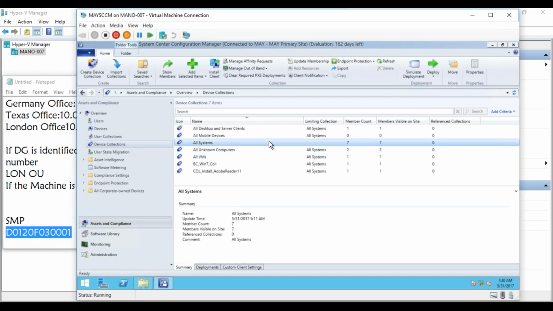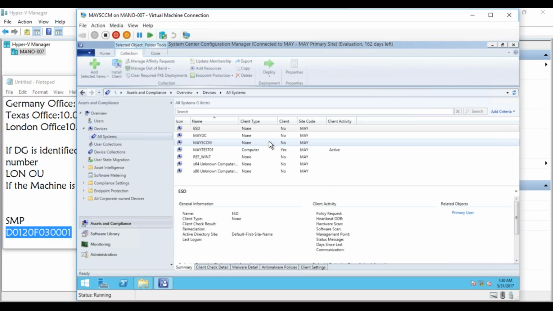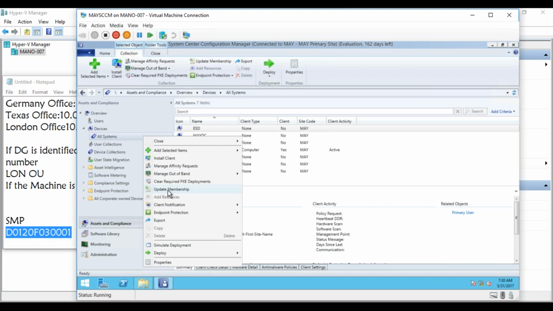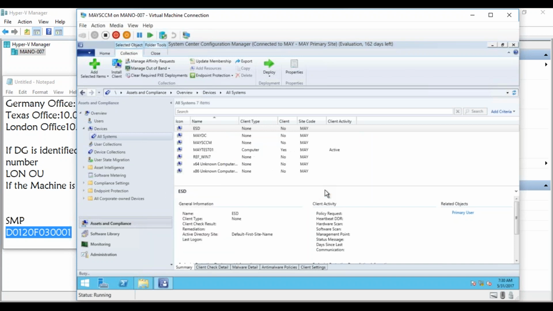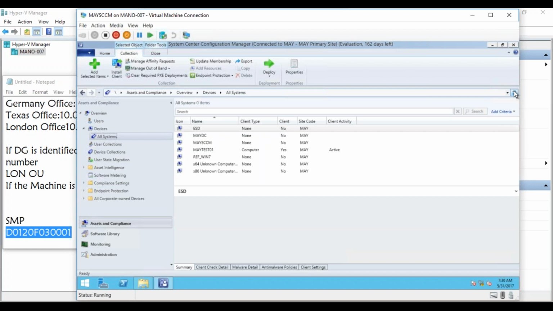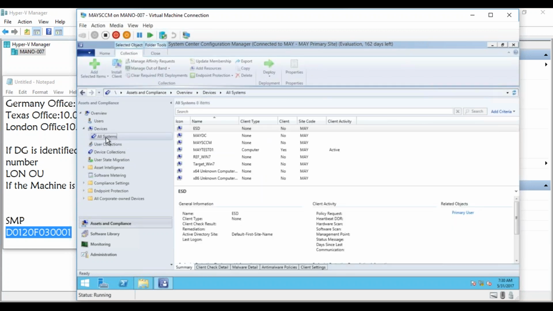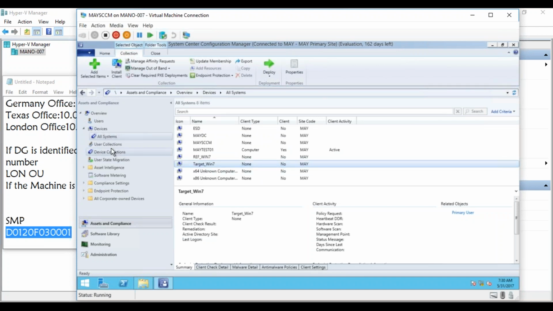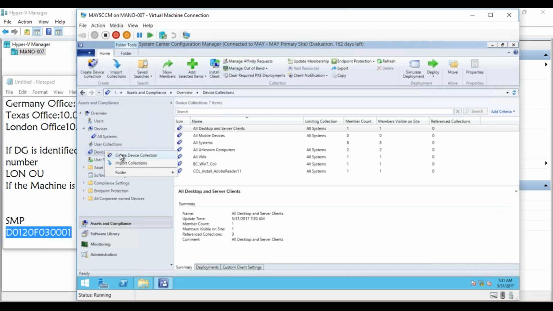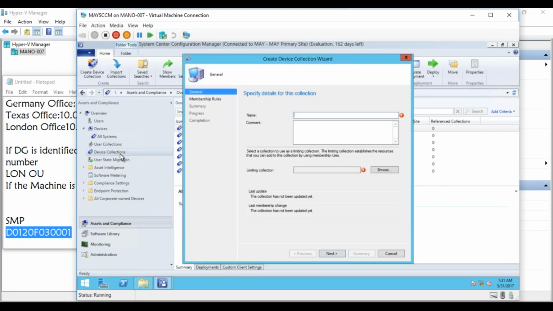Currently all systems has only 7. I don't have that here. So let me update membership. By default it will take 5 minutes for the delta membership, right? Incremental thing. Or else it will take once in 7 days for full collection membership. So I've done this. Refresh. Right, you have the target machine now here.